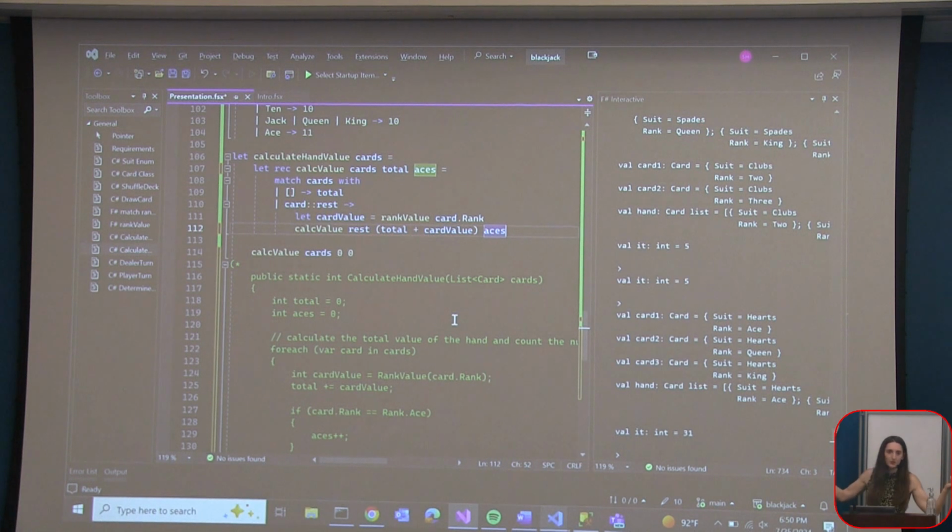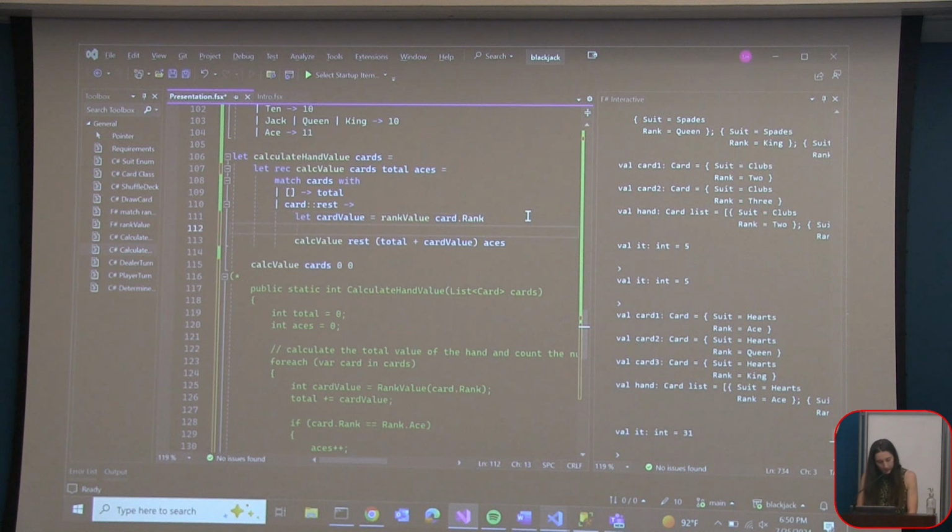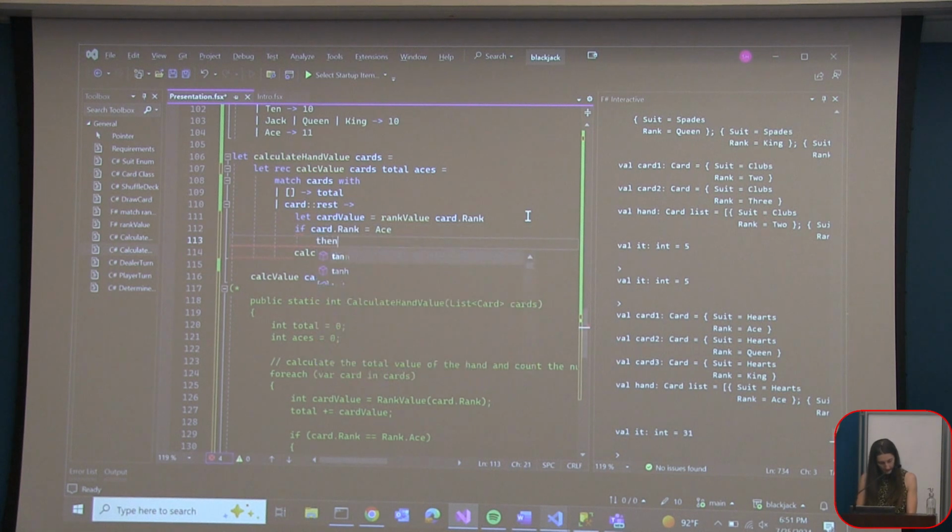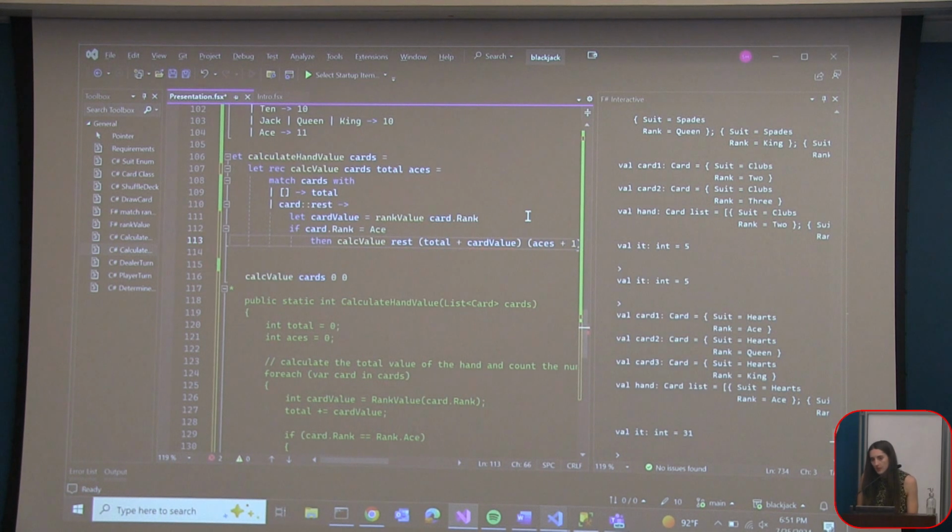This is still just going to return zeros because we're not modifying aces and we're not checking for it. So we have the card value. If the card rank is equivalent to ace, then we're going to make this call with aces plus 1. So it's still going to calculate it as 31, but now we have 1 ace as that count.